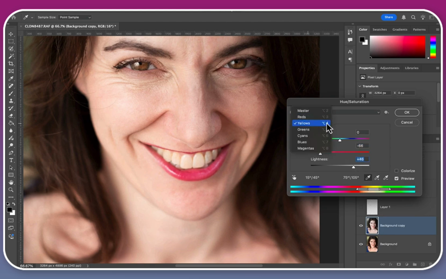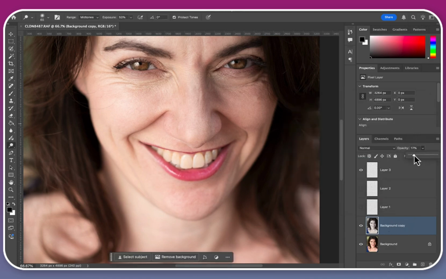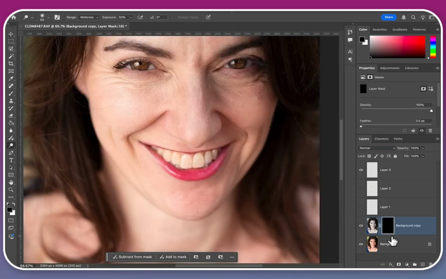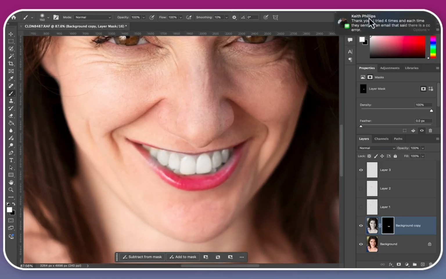You might have to play around with this a little bit with reds and such as well. And again, I'm still on this one layer, so you're not seeing it as much because the opacity is quite low right now. So if I turn my opacity up, you see those teeth are like gone, right? If I add a layer mask, I'm going to just invert it there. I can then paint that whiteness back on.